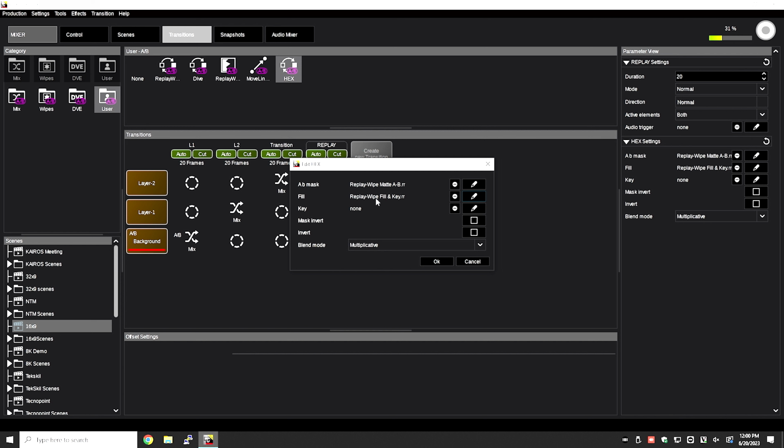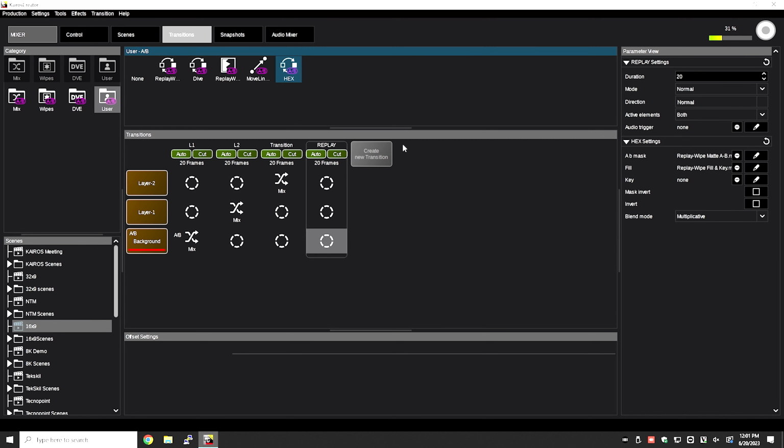I have my key and fill associated with one clip because it does have built-in alpha. So I don't need to add a key signal here. For this wipe, I don't need to invert my mask or the wipe, and the blend mode does not need to be changed either. So I've added my elements. Now I have created my new user effect.